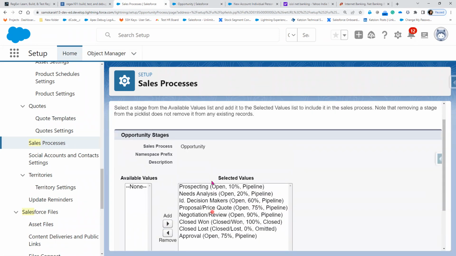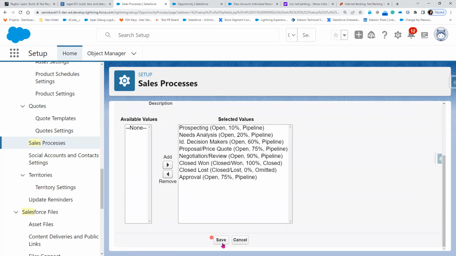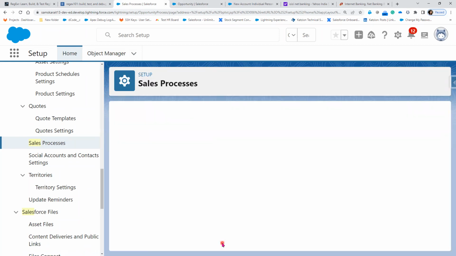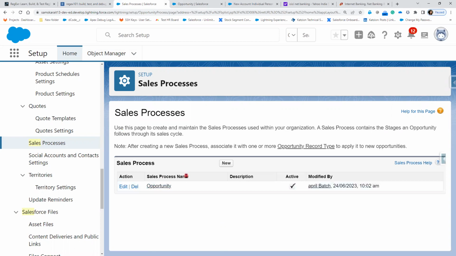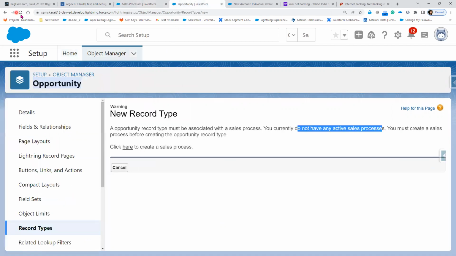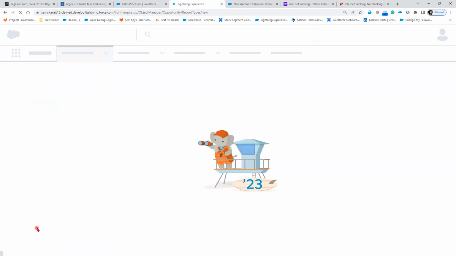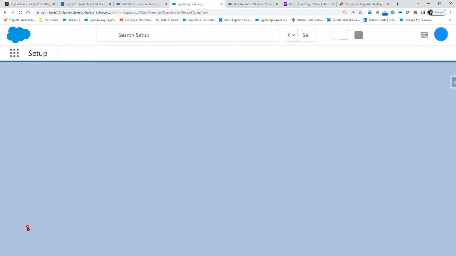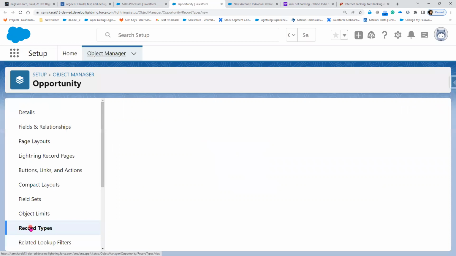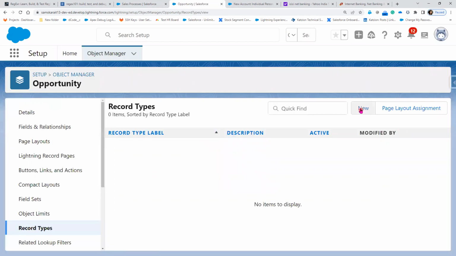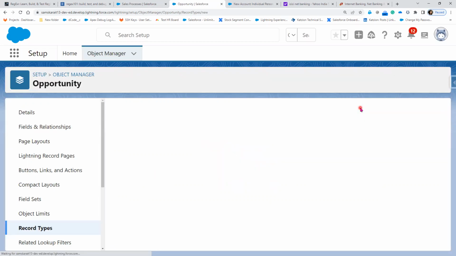Now I want to show all the picklist values, whatever is there in the Opportunity Stage. By default, I want to show everything. Click on Save. Now we have created a sales process called Opportunity. Now let me refresh this. Click on Record Types, and let's use the New button.